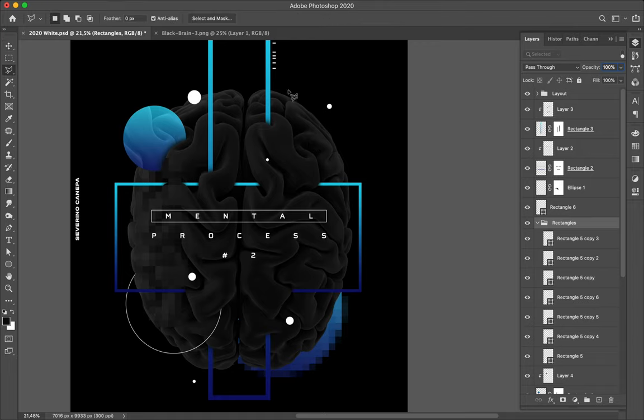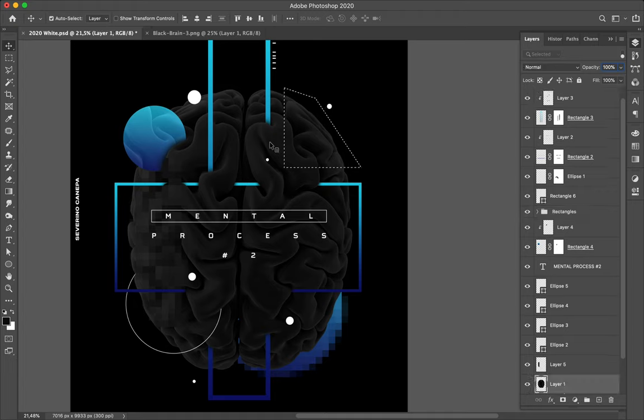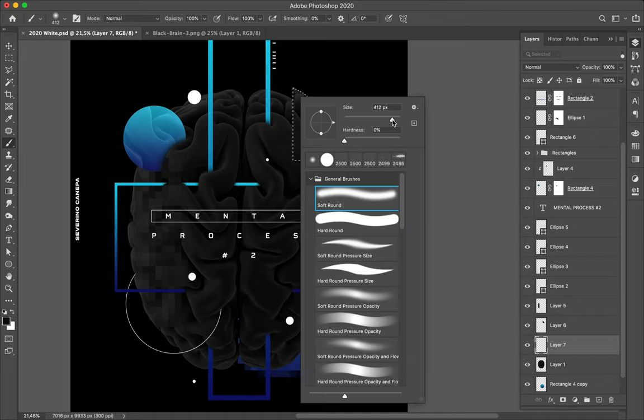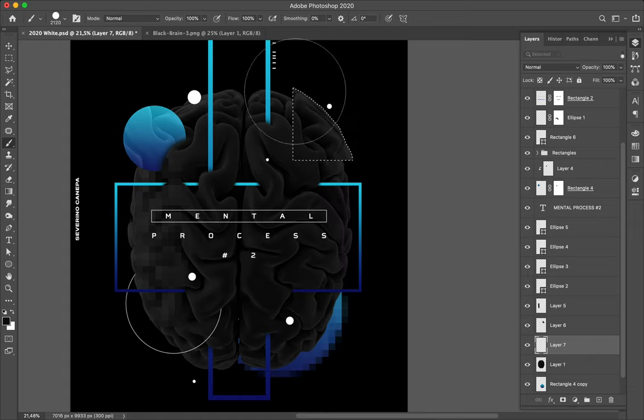Let's get inside the brain. Select the brain. Copy paste. Place it over there. Go under, create a new layer. Select the part of the brain I just cut. Select a bigger size of the brush tool. Paint inside the shape there, the selection.